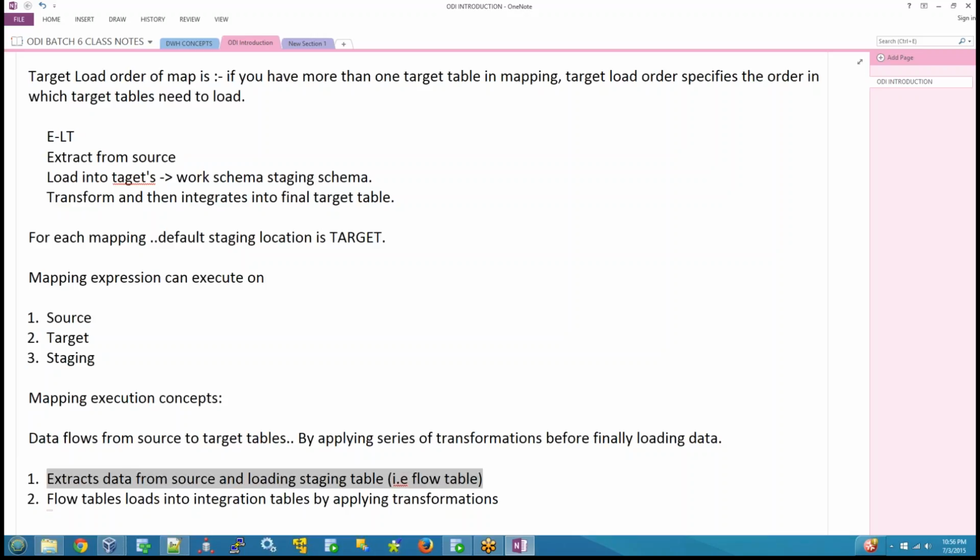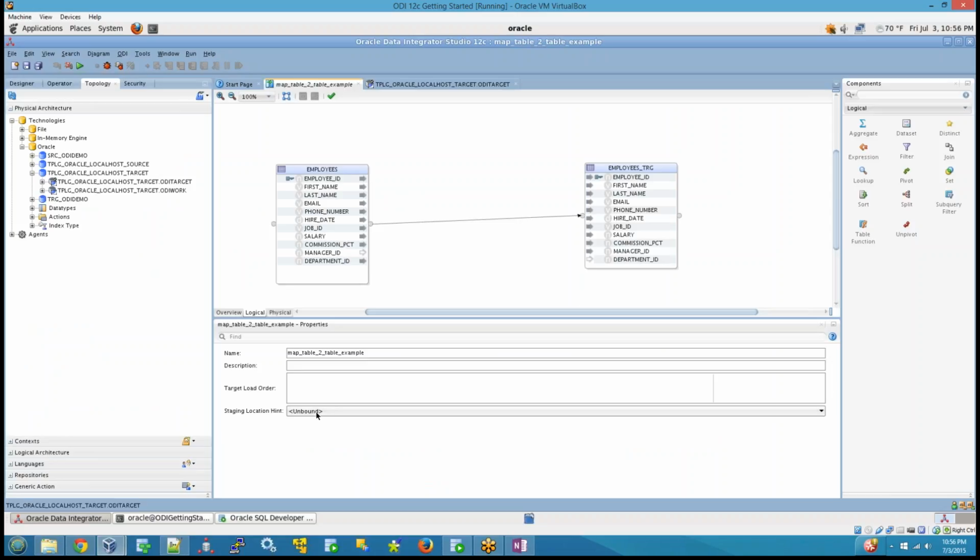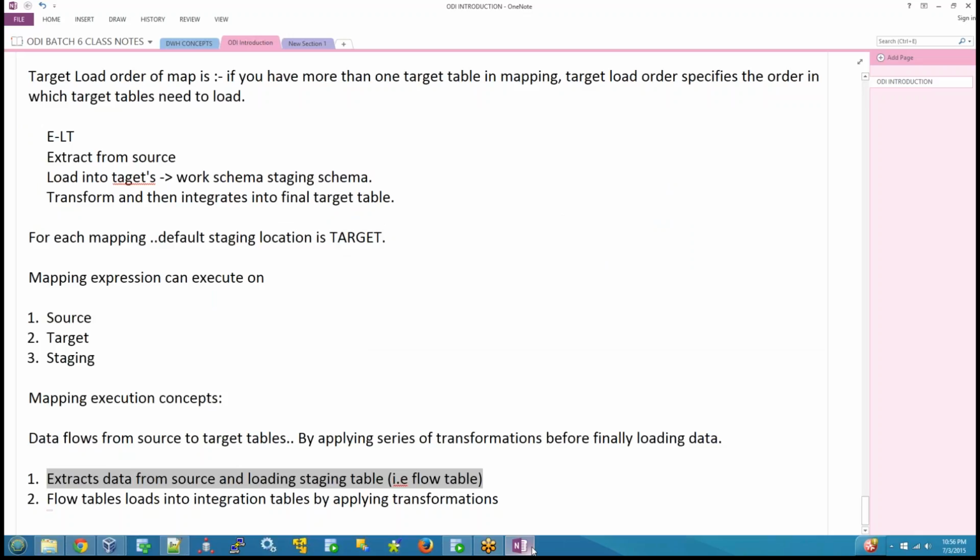First it gets all the data from the source into the staging area, the staging table, called the flow table. Where will the flow table be created? It is created on the staging location. What is the default staging location? The target data server's work schema. The default staging location is the target. Now the flow table loads data into the integration table by applying transformations.